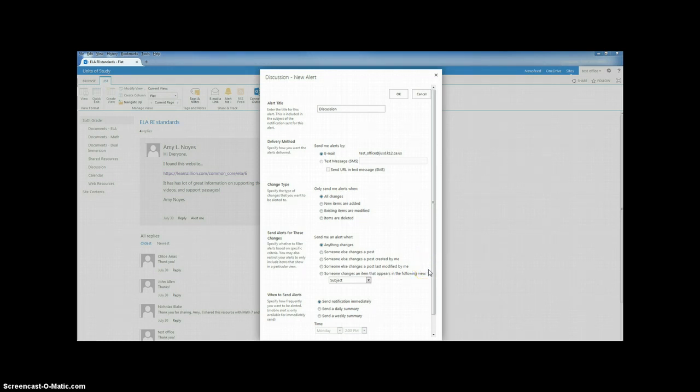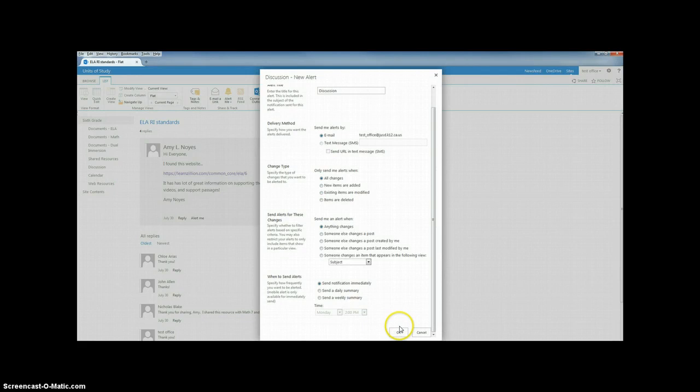You can also set the alerts. You can choose to have them sent immediately, daily, or weekly, and then the time that you want them sent. Once you have set your preferences, select OK. We are going to move on and take a look at the next section.